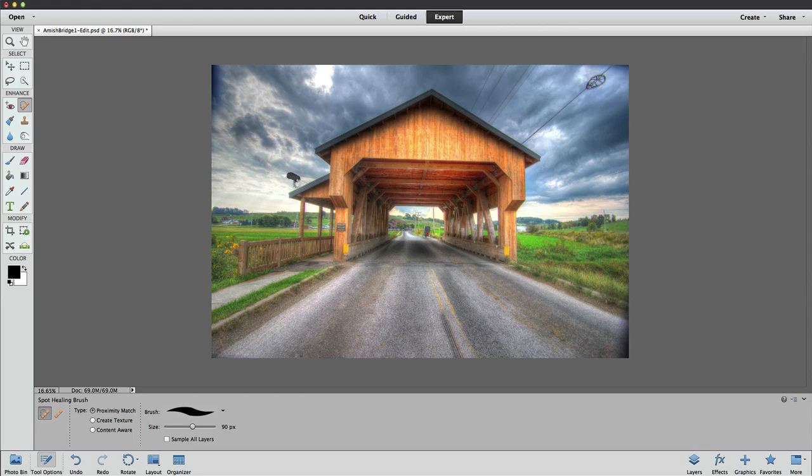I've also used this to remove things like, if you do wedding photography and a small child runs in front of the camera for whatever reason and you don't notice it, you can remove the child from your picture. Now I'm going to go to the right and start removing those wires. It's very much the same way.